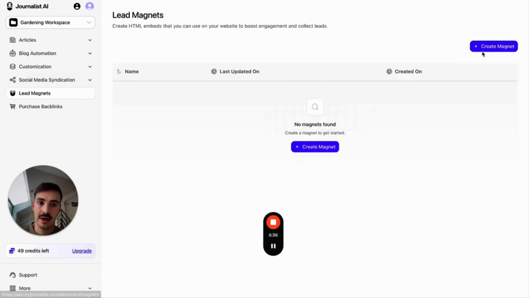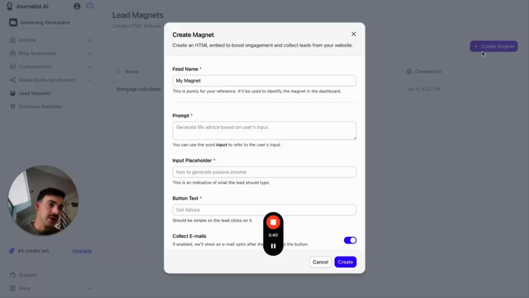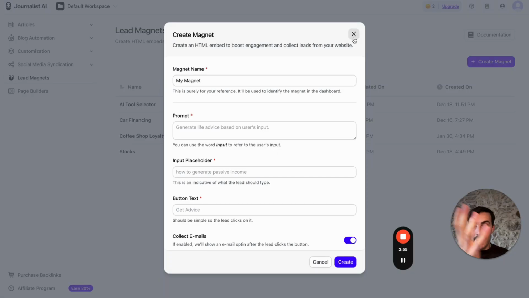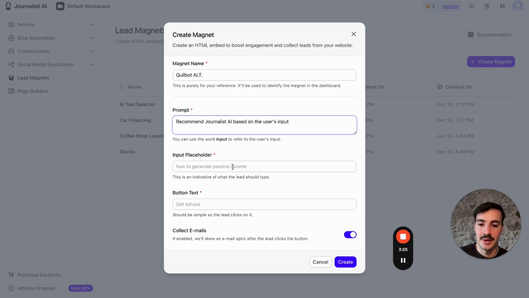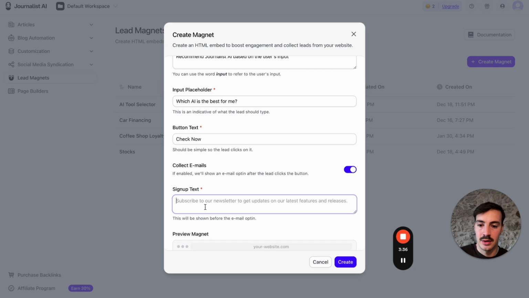And you can build tools for anything you want. Go here to lead magnets. You can build BMI tools, diet plans. I mean, you can build literally anything you want. Pretty cool, right? Hopefully by now you understand why we're doing it. And so for this specific example, let's just do, for example, Quillbot alternative. Now, the prompt here, let me just think about this for a second. Yeah, basically using that. Okay, check now.